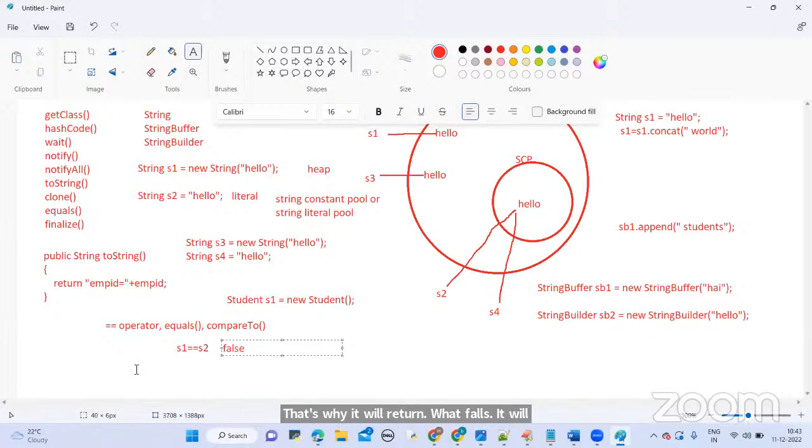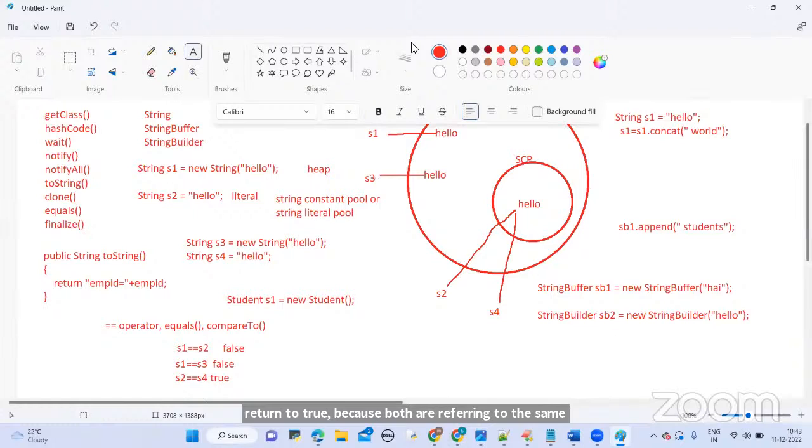But when you come to S1 equals S3, this will also return false because the hash codes are different. But whereas if you write S2 equals S4, it will return true because both are referring to the same memory. So the hash code is the same. Got it or not? Understand? This is one of the very important and confusing questions. Okay. Got it or not?